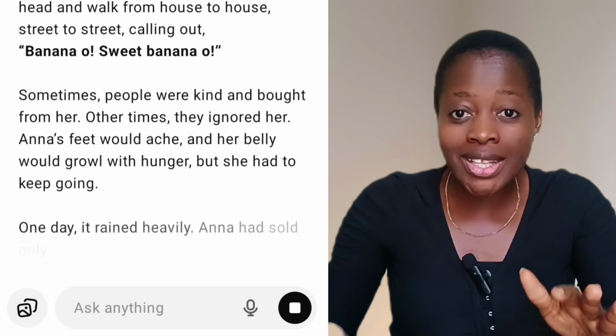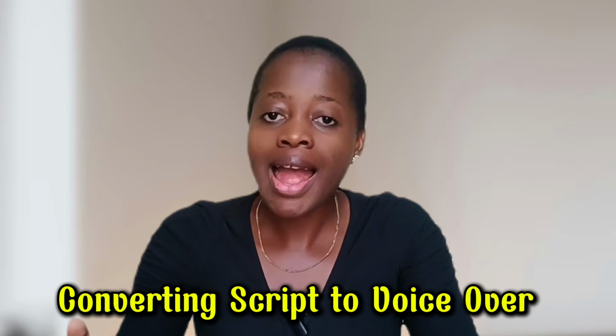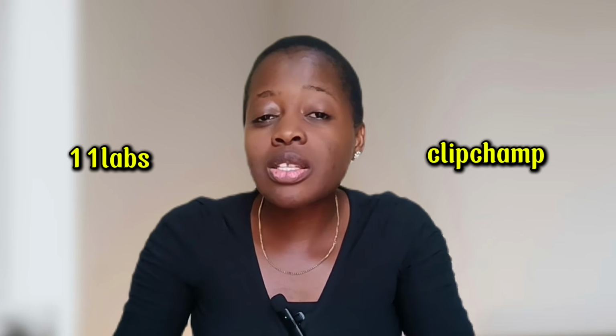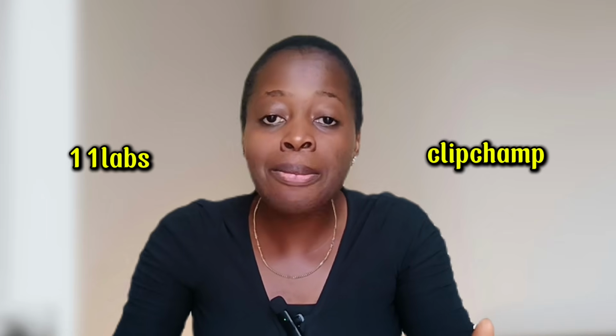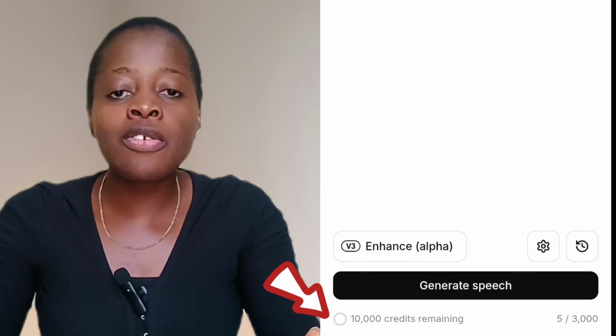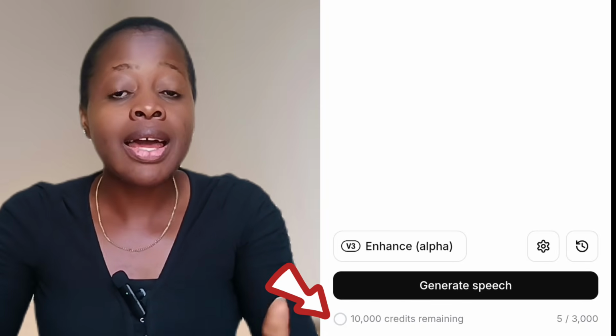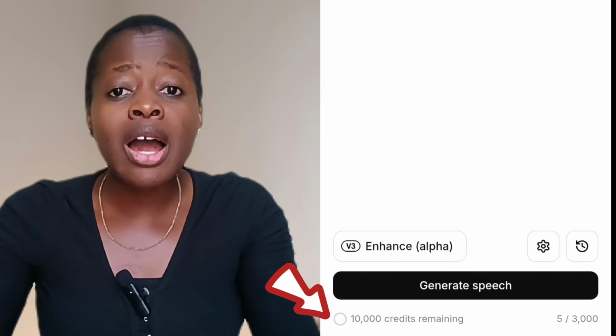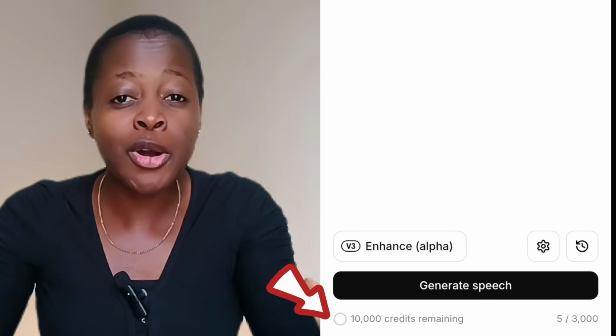Okay, now we'll go to the third step. The next step is converting your script into voiceover, and we are going to be using Clipchamp to do this. Clipchamp is completely free. 11 Labs can also convert your text to speech, but it is a paid platform. They will only allow you to convert 10 minutes script into voiceover, and after that you'd have to wait for another 1 month before you'll be able to generate another voiceover, except you go for the paid plan. So that's why I'm not using 11 Labs for the purpose of this tutorial.